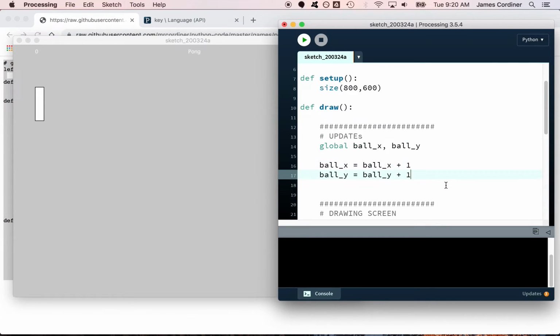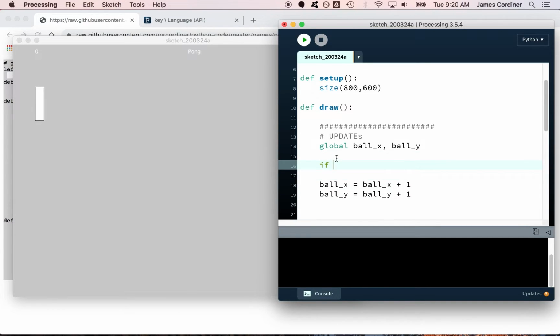So let's find out first if the ball is running off the bottom of the screen. Okay, so check for bounce at bottom of screen.